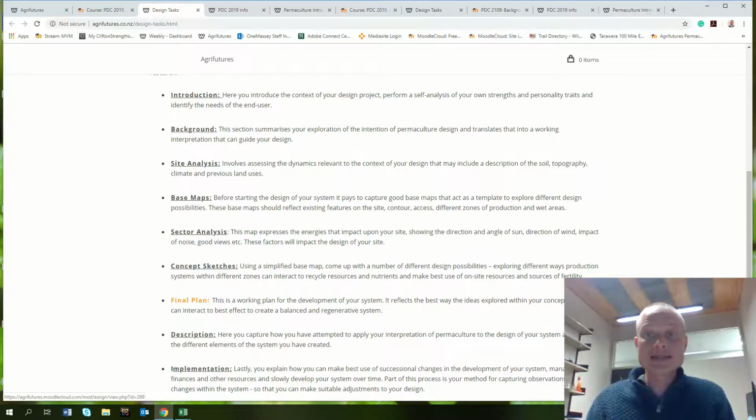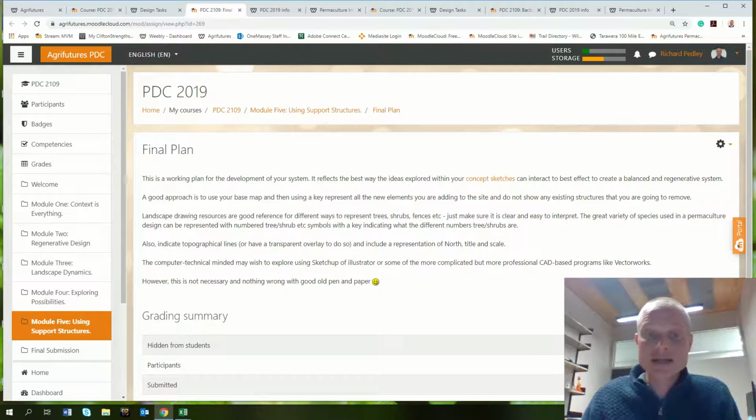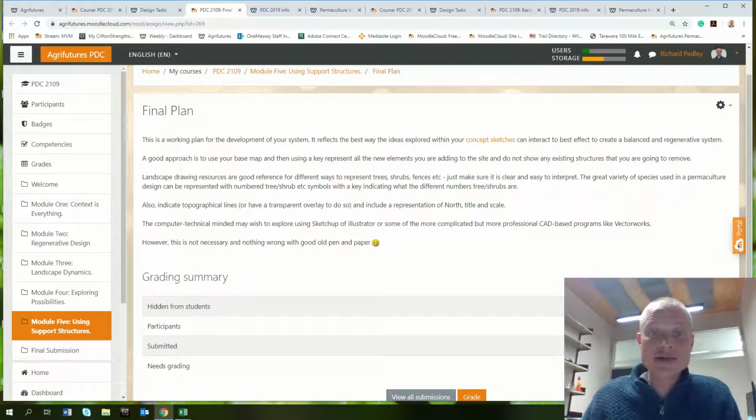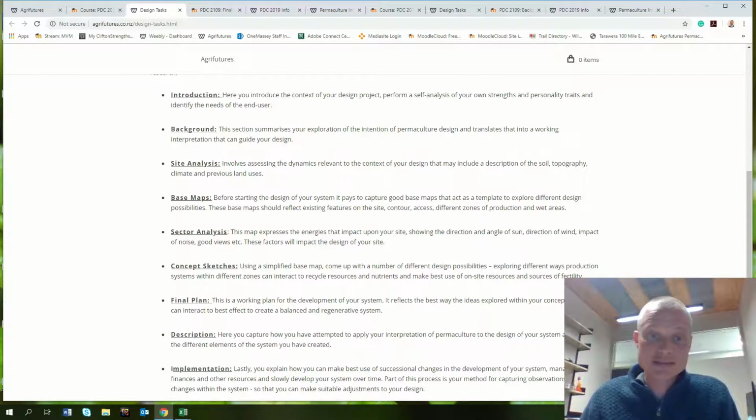So your final plan is taking all those ideas, seeing how they best fit together to create a nice plan style view of your property. And when you click on these links here, it takes you to the particular part of the Moodle course which explains that design task, and there's an outline of what's required, and links to any resources that you need, and there may be some PDF documents or similar as reference to help you with that task.